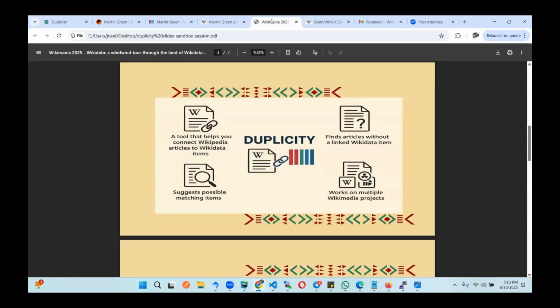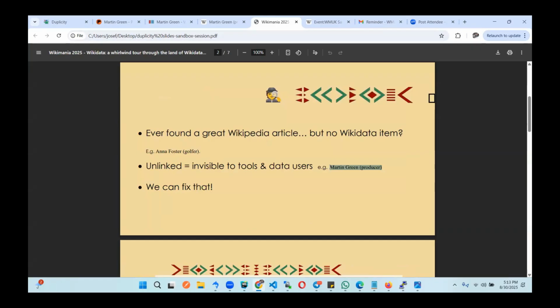So now, what is Duplicity? Duplicity is a tool and it helps you to connect Wikipedia articles to Wikidata items. It finds articles without a link to a data item and tries to match that article and link them together. Now, let me demonstrate something to you that might interest you.